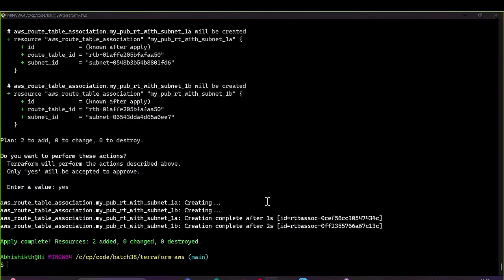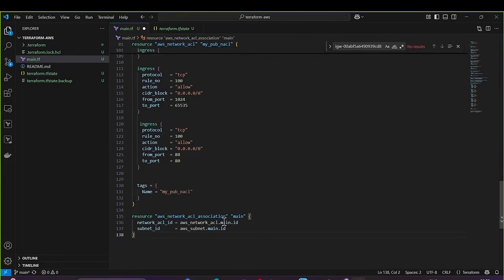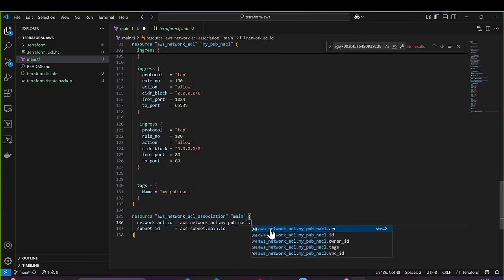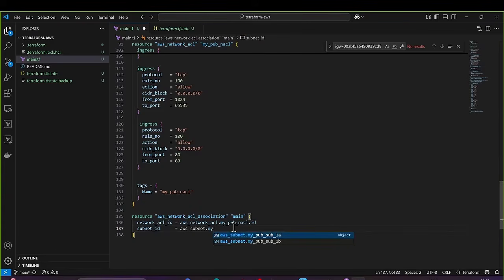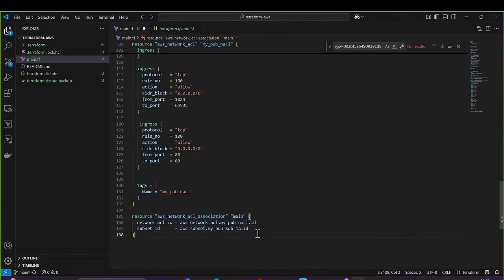So make sure that you're also copying this piece of the code and then putting it over here. Now the network ACL, so you already will get it over here. So just do this. Now the reason I'm getting suggestions is because I have the Terraform wrapper, that is a Terraform plugin for VS Code, associated with me. So make sure that you are also using that.